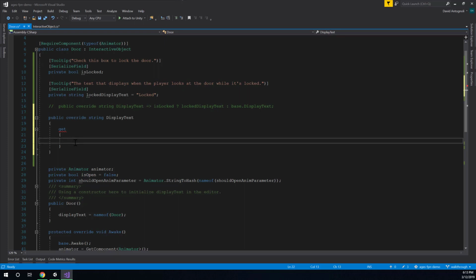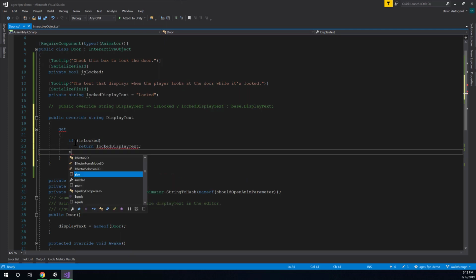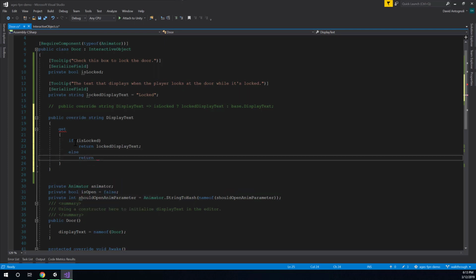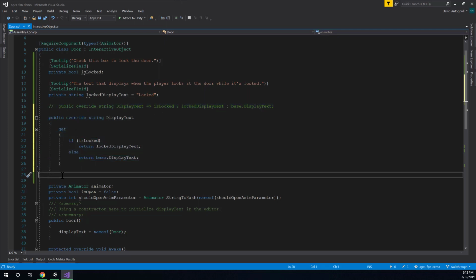Anyway, so if is locked, return locked display text, else return base dot display text. So this is basically the much more lines of code way of expressing this. So here we're using two devices to really reduce the amount of lines of code that we have to write to express the same logic.